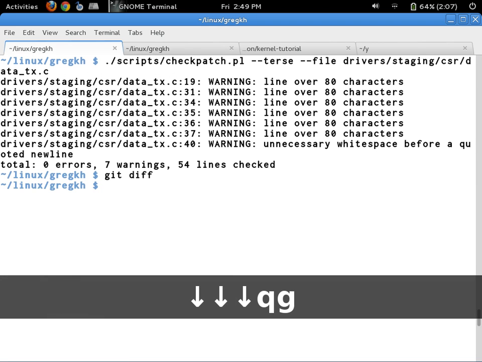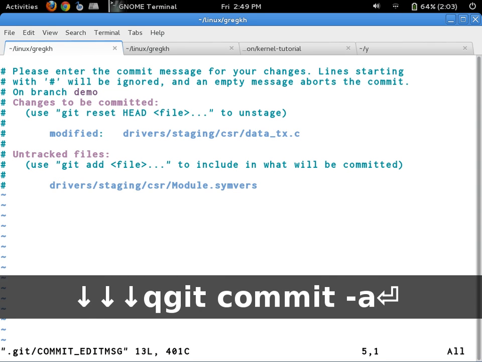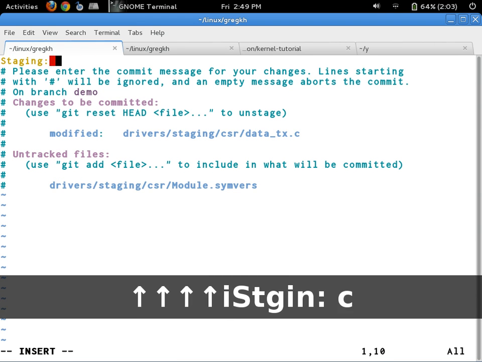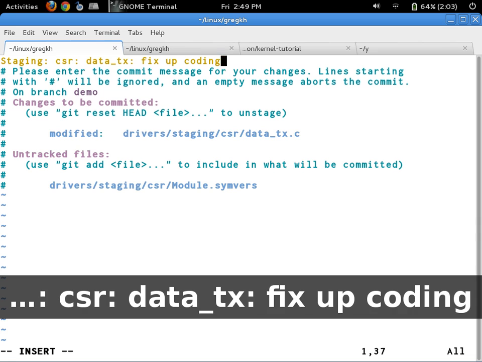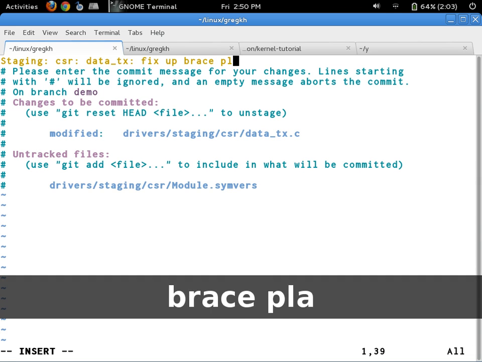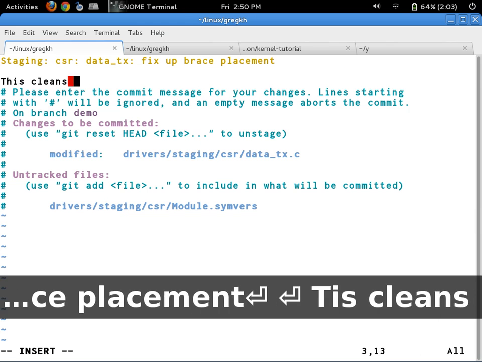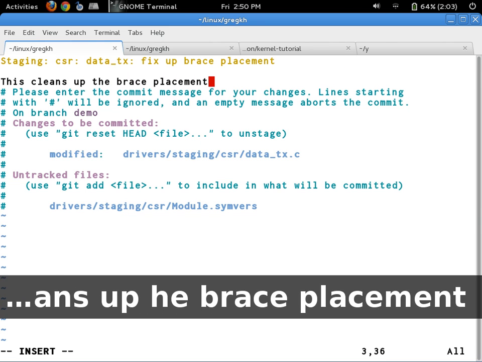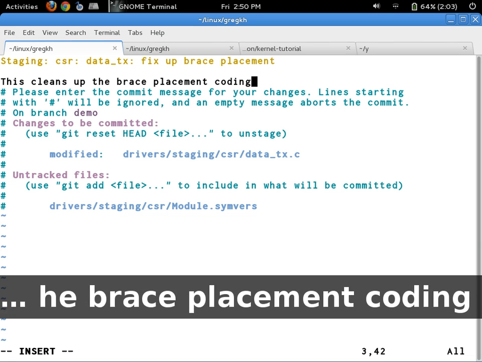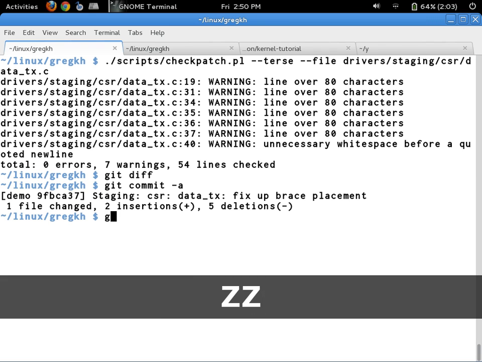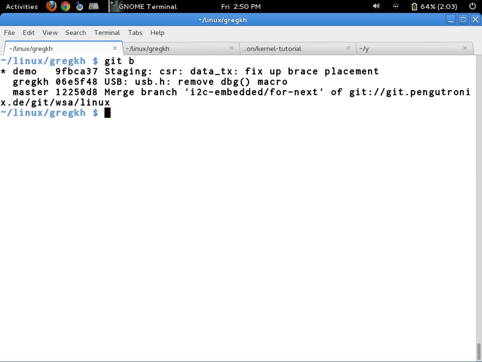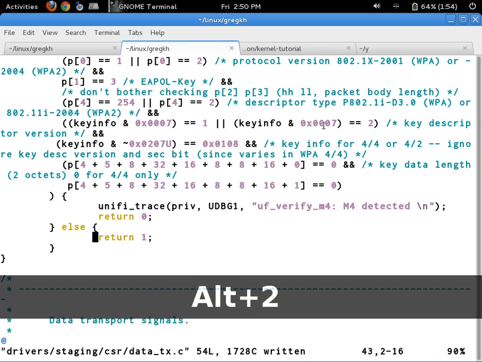So, commit it. CSR, data, TX. This cleans up the braces. And that's it. So now I have two patches in my branch, which is good. I have multiple things. So if I want to do more, I can do more. Let's do one more, just to make it easier, to show that we're actually doing something.